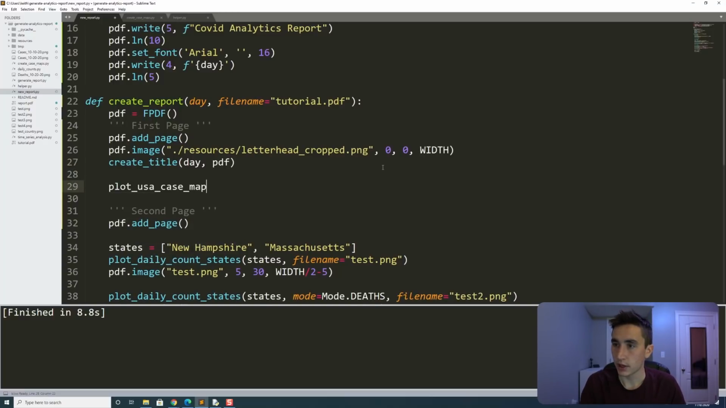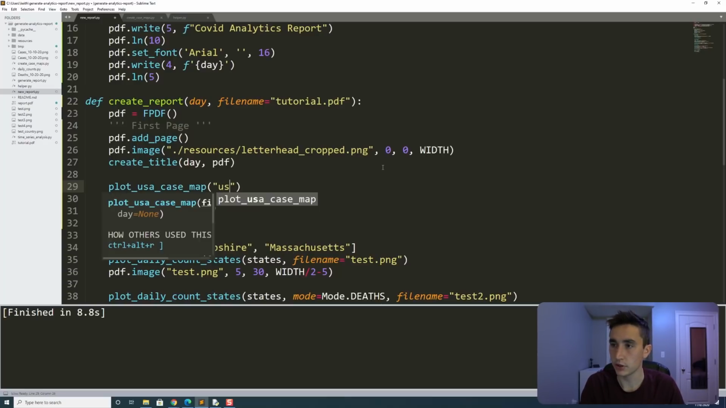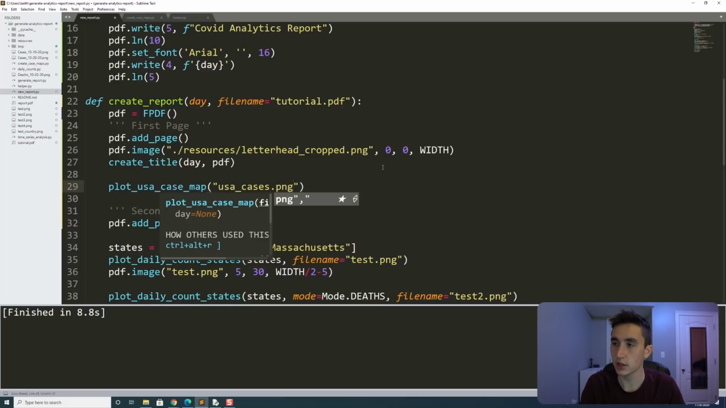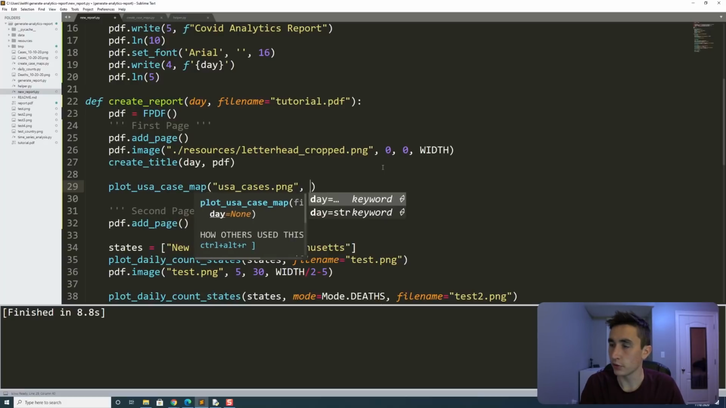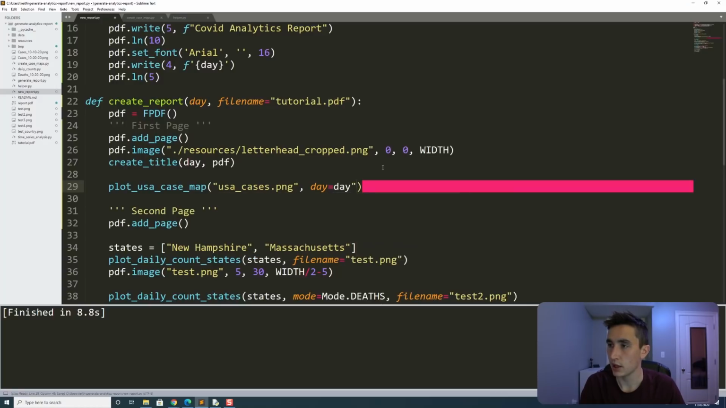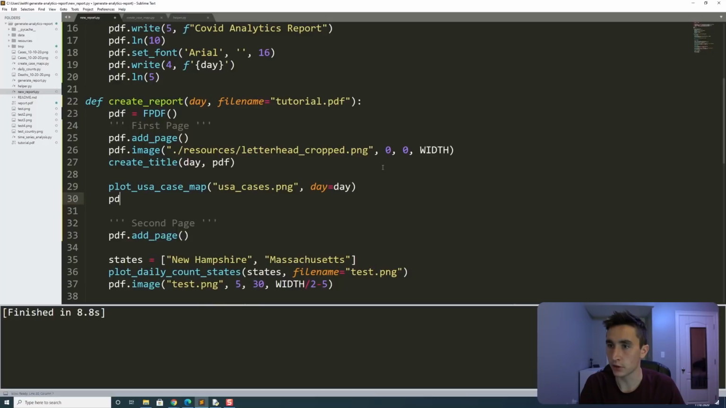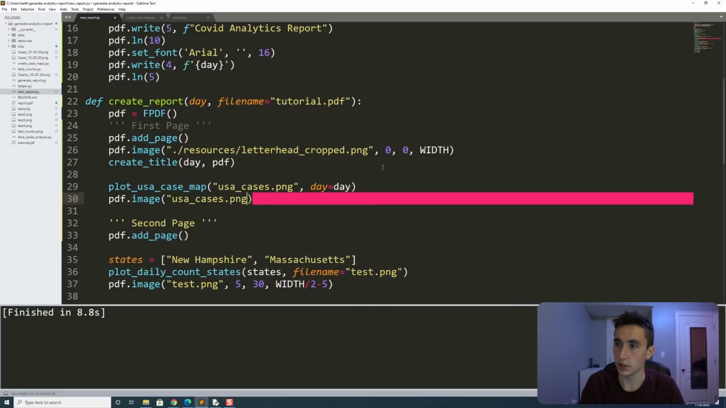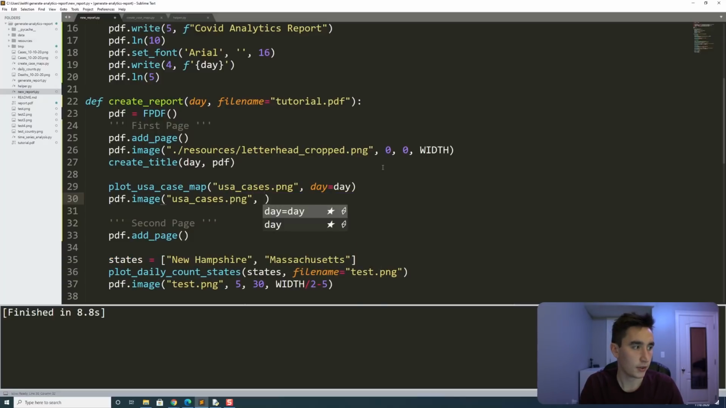So I'm going to go ahead and do plot USA case map. We'll call it USA cases.png, and we'll do it for the day that we've passed in our report. So day equals day. And then we will want to add it to our PDF. So pdf.image USA cases.png, and then we will have it be set to 5 offset.